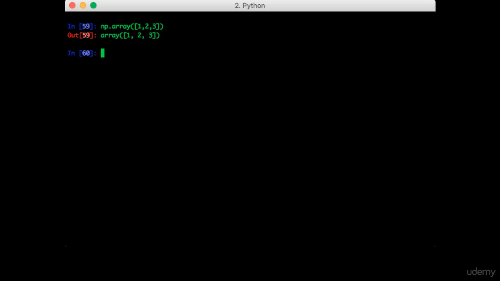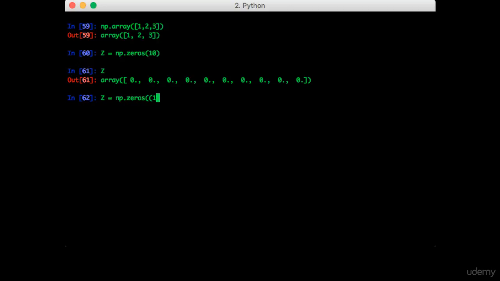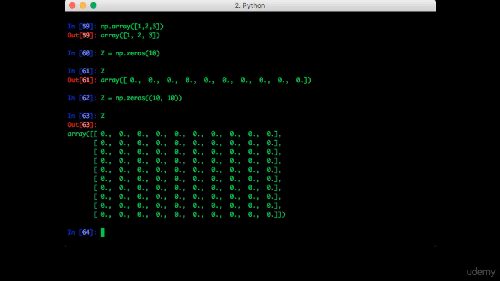The first thing I'll show you how to do is create an array of all zeros. So that's just the function zeros. You pass in the size. So that gives me a vector of length 10 with all zeros. I can also create a matrix of size 10 by 10 of all zeros. So just like that, we have 100 zeros in a 10 by 10 matrix.